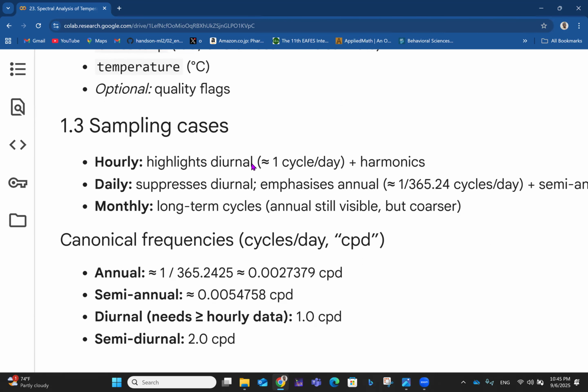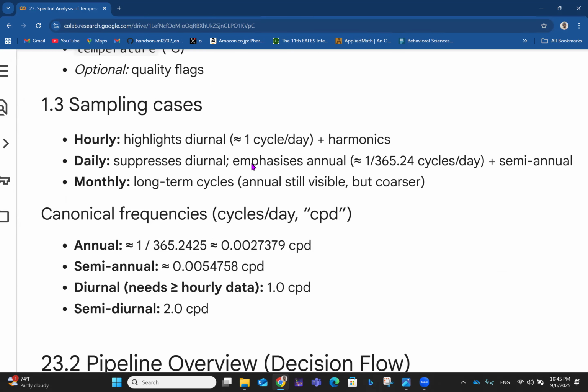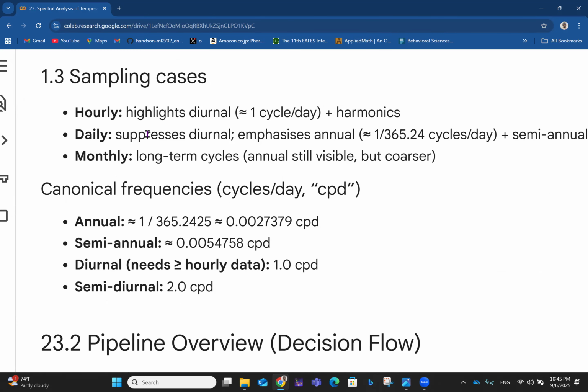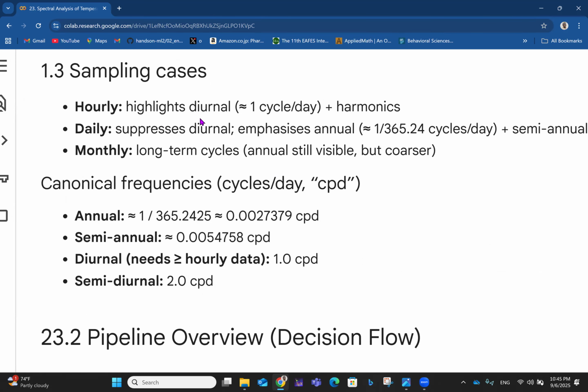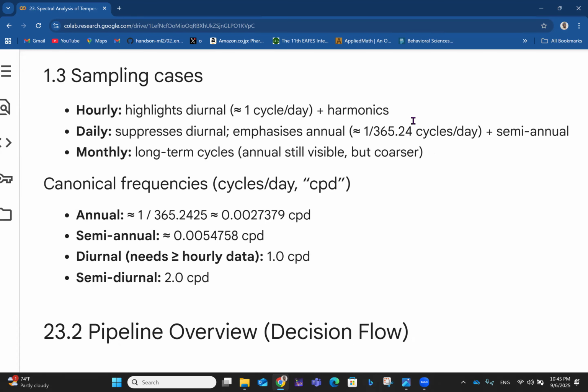Then what are the sampling cases in this case? In the case of temperature variations, it can be hourly, which highlights diurnal, that is approximately one cycle per day, plus some harmonics. Then you can also go daily. This suppresses diurnal. It emphasizes annual, which is approximately 1 over 365.24 cycles per day, plus semi-annual. Then you can also have monthly sampling, where you have long time cycles. Annual is still visible, but it is coarser in this case.